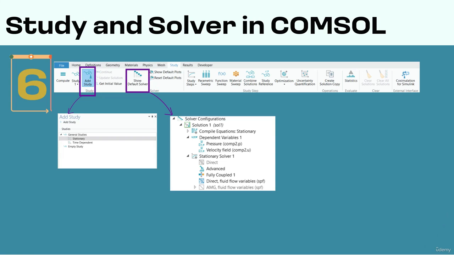After the meshing, the next step is the study and solver configuration. In COMSOL Multiphysics, you can select the study under the Study ribbon, and under the study section, you can select Add Study. After selecting Add Study, you will be given the option to select the available studies for the selected physics. For example, for laminar flow, we can conduct either a stationary study or a time dependent one. Based on your physics, you will find different options here.